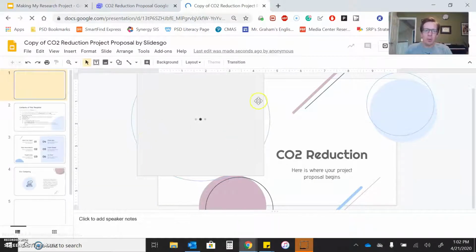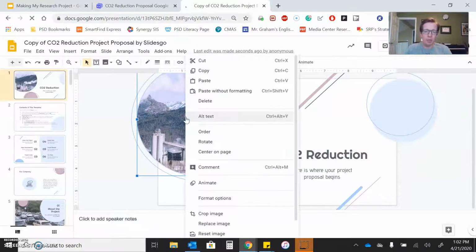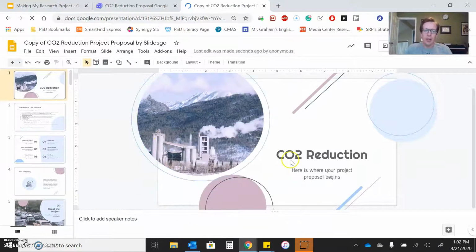So if I just like the way that this slide looks, then what I can do is I can come here and I can retitle it. I could take this picture out and replace it with another one, right? So I could right click it and replace the image down here. I can change fonts if I want to. I can try and change some colors.